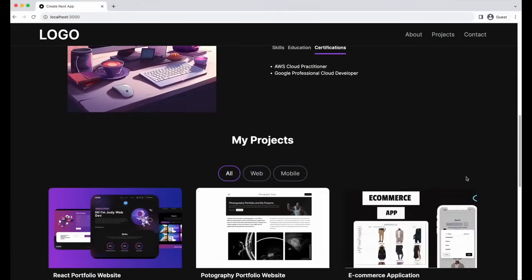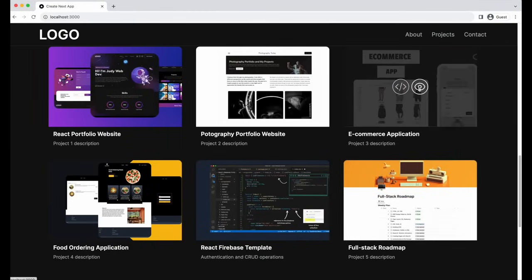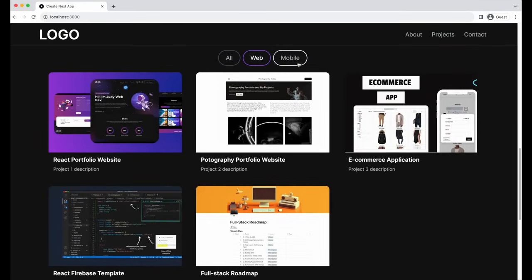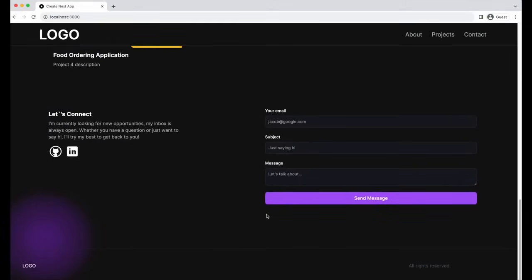by a showcase of projects that are also clickable each card, and you can navigate to the link of your project or GitHub. We also have tags at the top to filter out the projects and a contact us form that we will connect to the mail server so you can receive the submitted messages in mail.